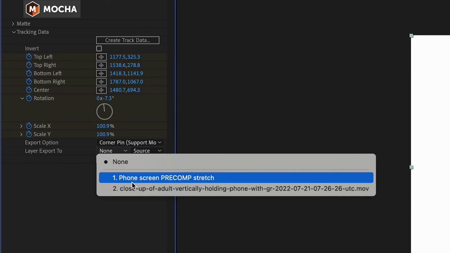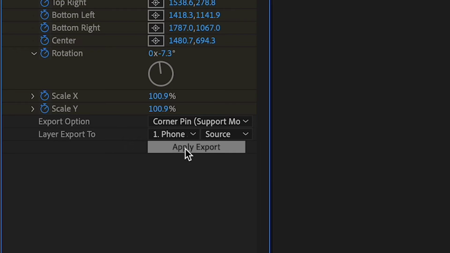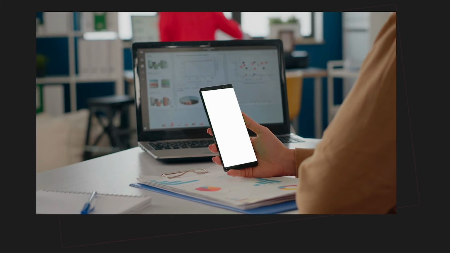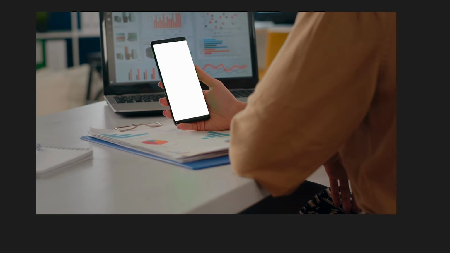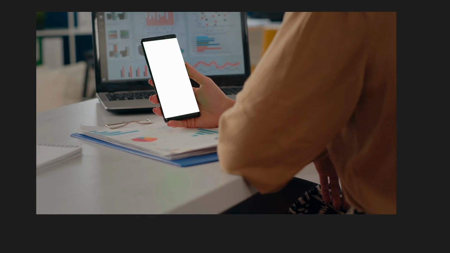And we're going to pick the layer we're going to put. And it's going to be phone screen comp stretch. And we're going to apply export. And that looks pretty good. So as you can see, we've just replaced our comp with the white screen, which is, you know, not bad. And it looks like it's holding quite well, which is what we want to see.